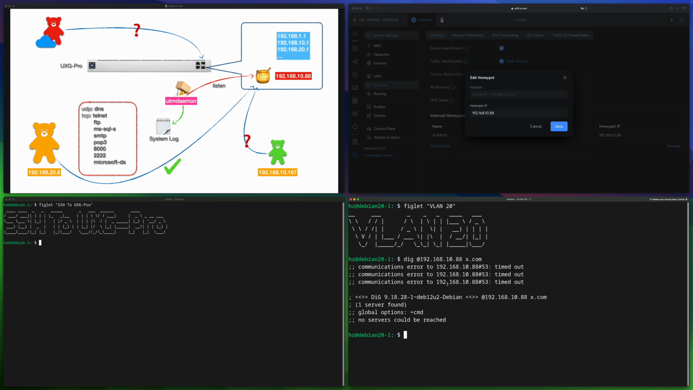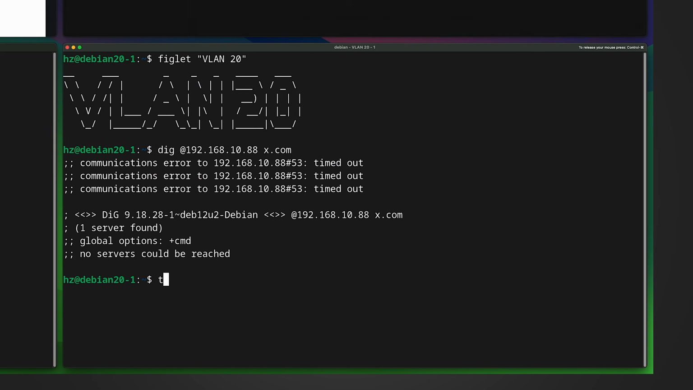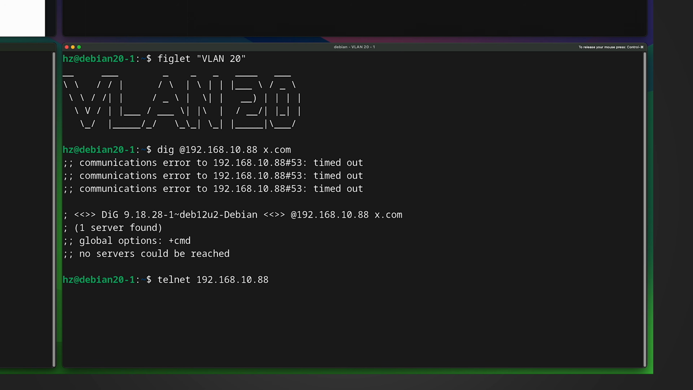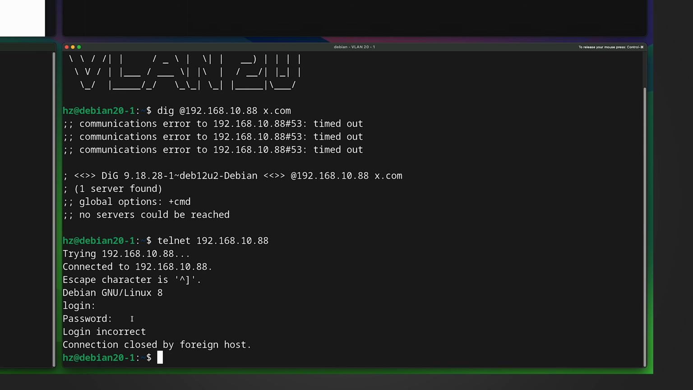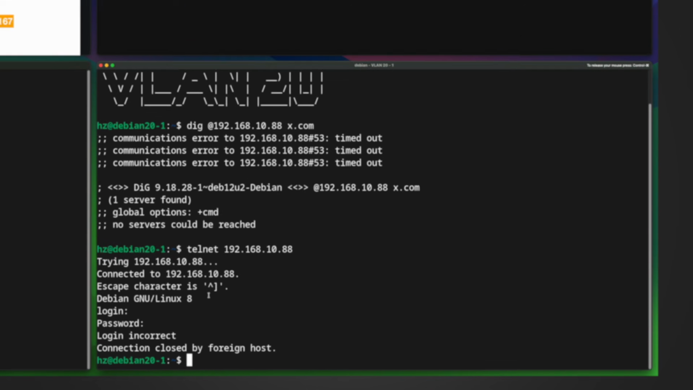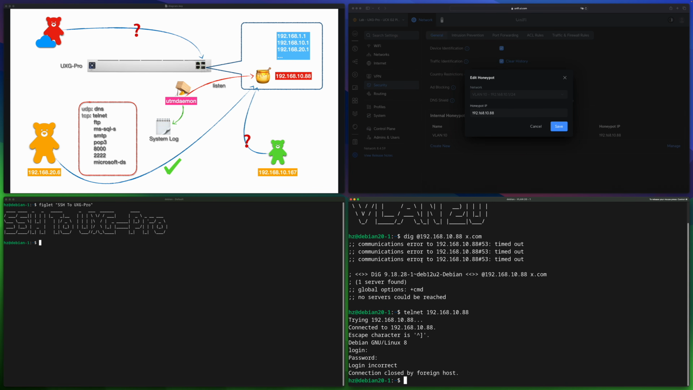So we tried DNS. Let me try telnet, for example. So let me try to telnet to this honeypot IP address. See, amazingly, it's connected and it's showing the normal prompt for telnet. But here, whatever I use, it will return the login incorrect error and the connection will be closed. We just tried 2 different things, right? For DNS, it just seems that machine doesn't exist. For telnet, it seems that machine is running telnet, but it doesn't really allow me to log in.